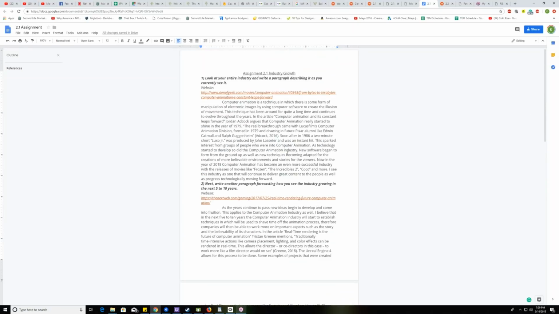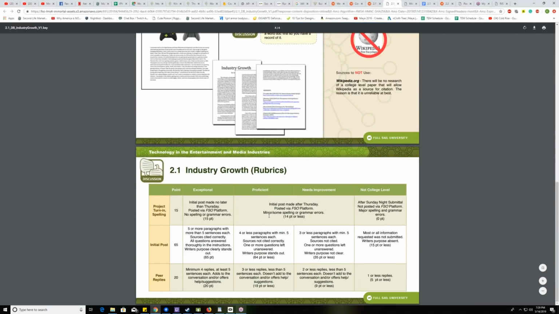But again, this is how the post should be in the 2.1. All right, and again, just double check the rubric. Make sure that you are hitting all of the exceptional categories here.